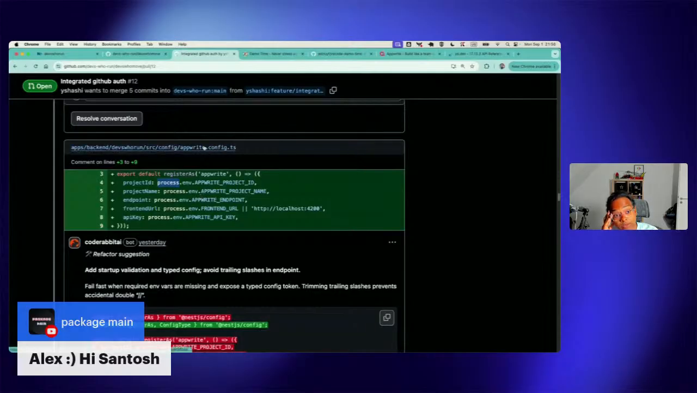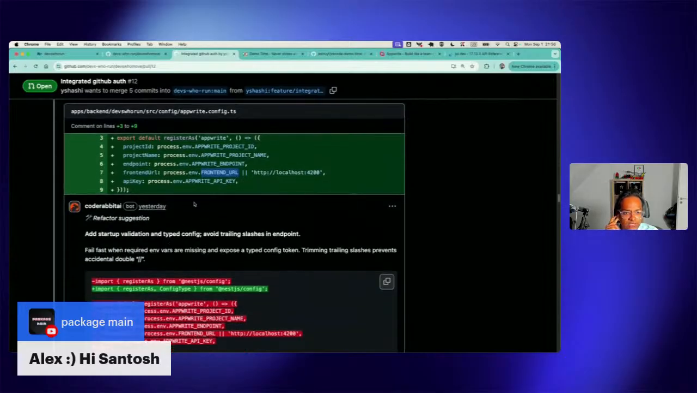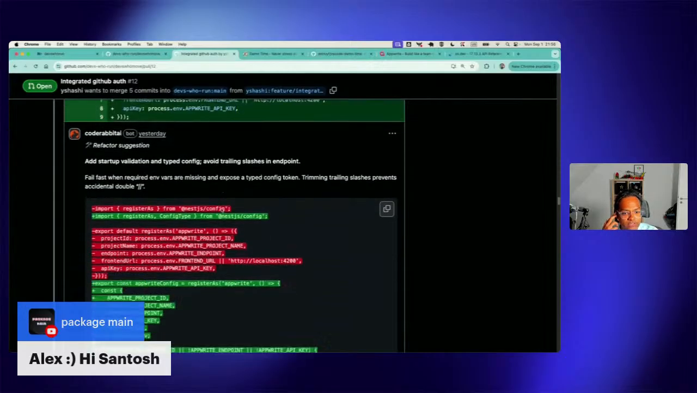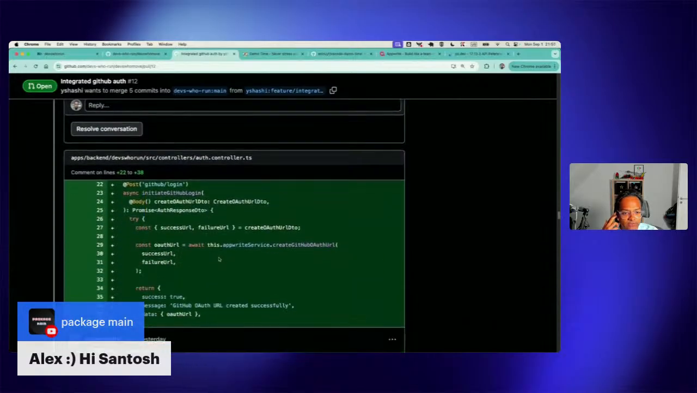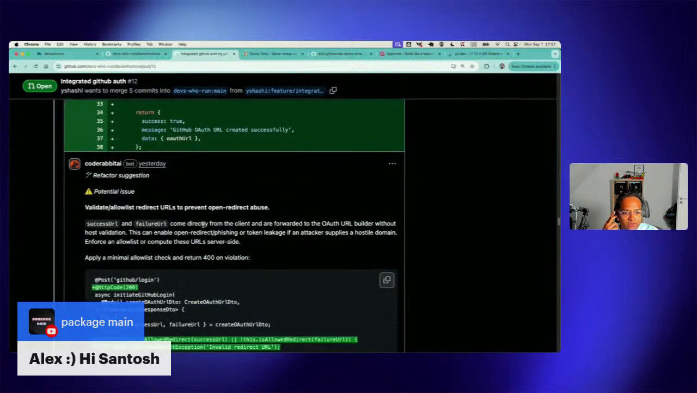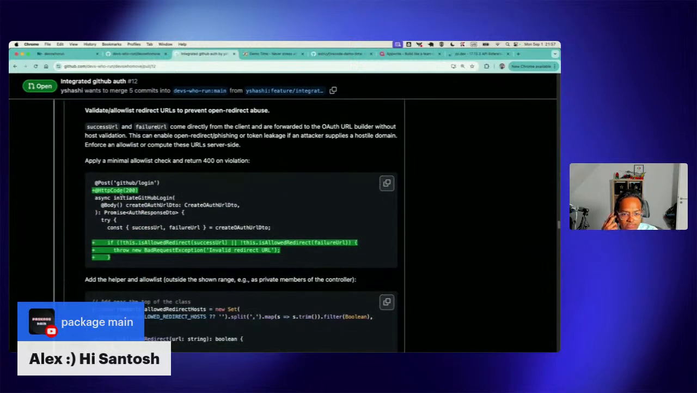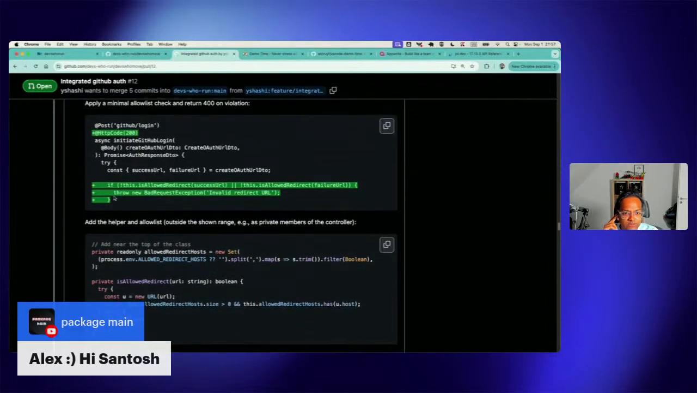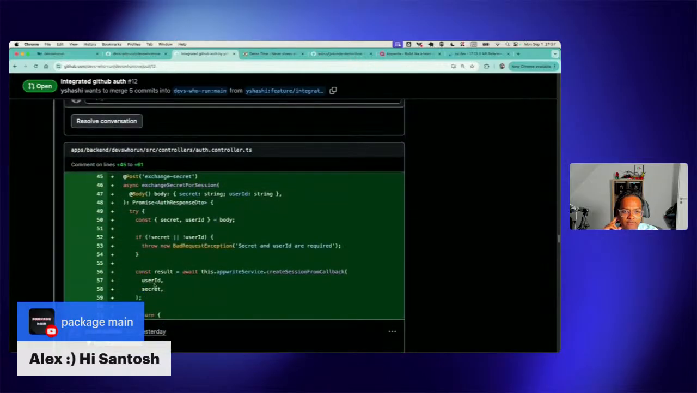Oh, sorry. So Appwrite config.ts, we need project ID, project name, and endpoint. And okay, it uses process.env front-end URL or localhost 4220. Nice. I think I can have all this information because I already have an Appwrite project. So I can add a local env file and try this out. It is asking you to add HTTP code 200, and there is some information. Bad exception, invalid redirect URL. Okay, this is good to have.